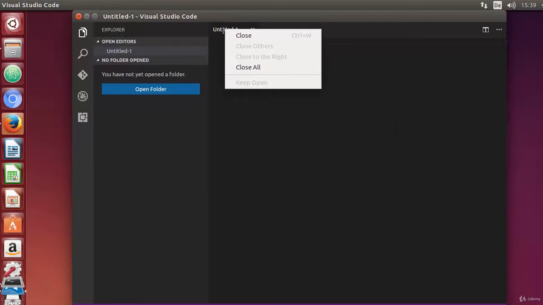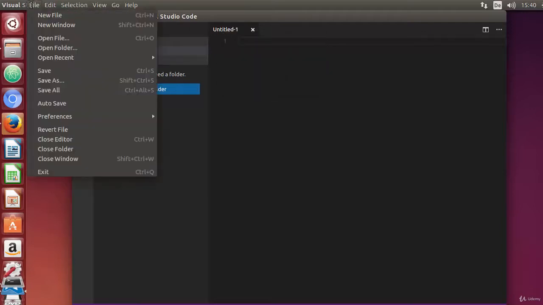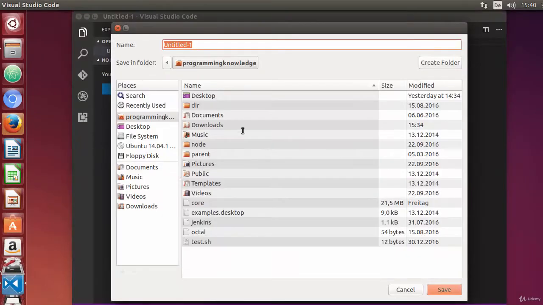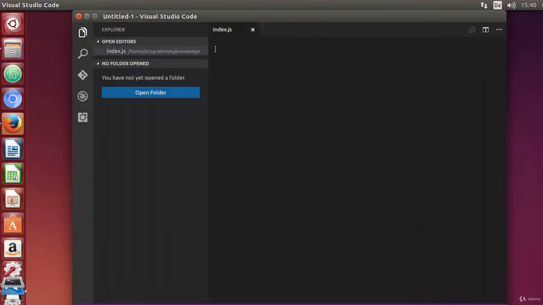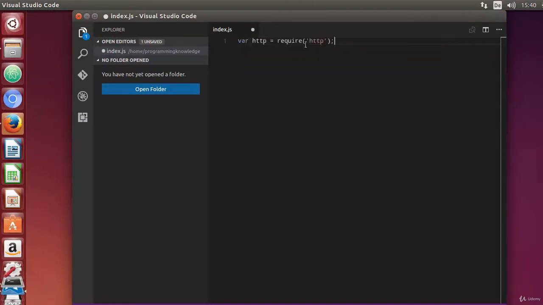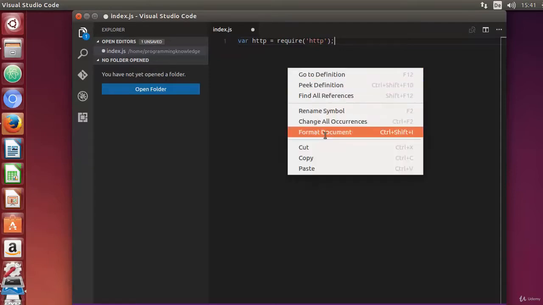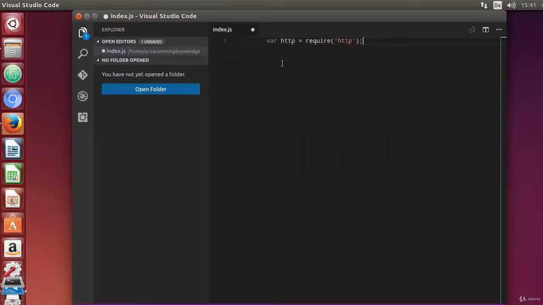So I'm going to first of all save this file. So once again, file and then save as, and let's save it on the home folder itself, and for example I name it index.js. Okay, so a JavaScript file, right? And then I can write some code here, and right away you can see the code highlighting feature. And when I right click here, I have the option to format this document, right? So when I just do something like this and then right click and format, the code will be formatted, right?